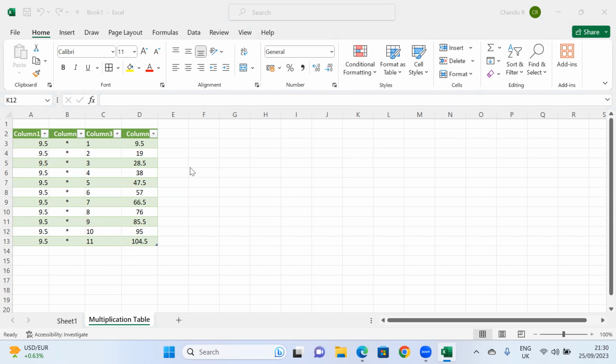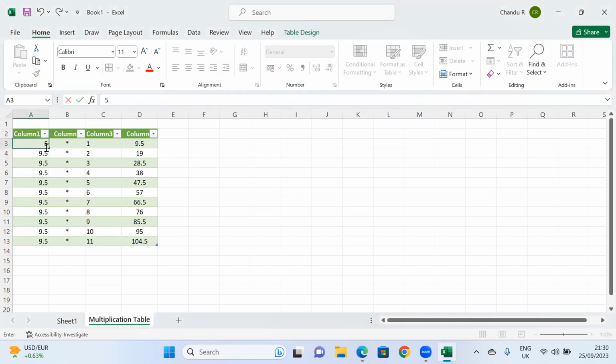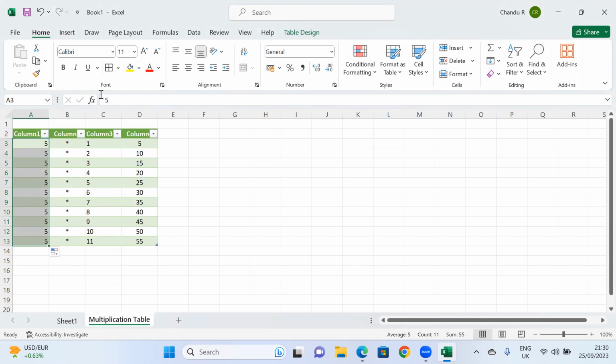Sure. So this is the multiplication table. Suppose let's take a familiar one, the fifth table. What will you be doing here? 5 1s are 5, 5 2s are 10, 5 3s are 15, right? Similarly, this is the pattern, this is the sequence we have taken. Just let me remove it, and I will create it one more time.